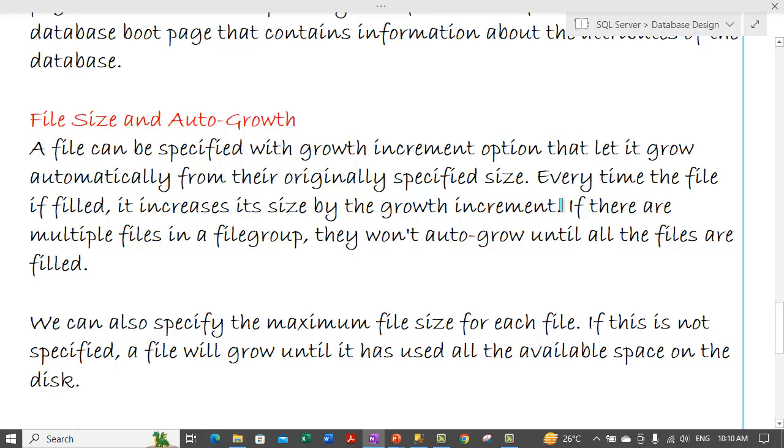And suppose if we are using file groups that contain multiple files, a file group generally contains multiple files, so what happens with them? They won't auto grow until all the files are filled within that file group. So this is one of the things to keep in mind regarding the file groups. So if a file group has 4 files inside it, until all those 4 files get filled, the auto grow operation will not happen.